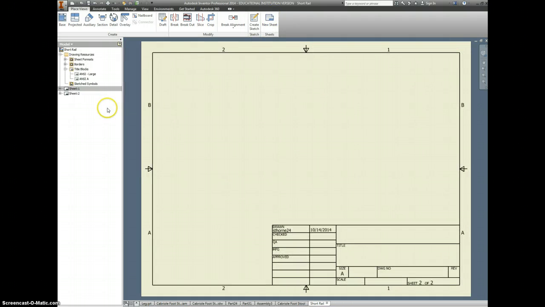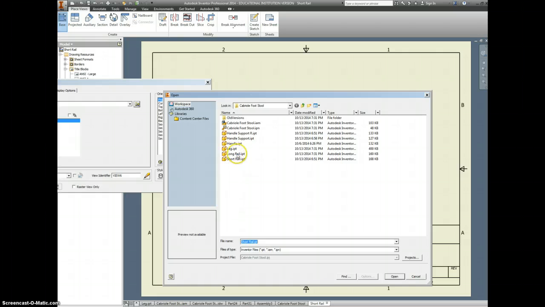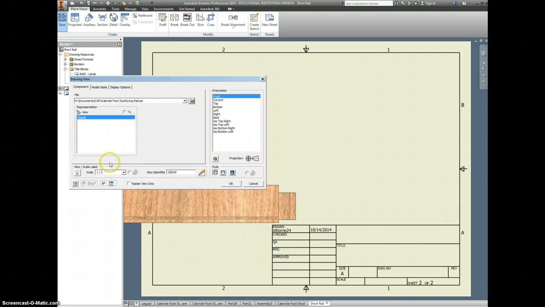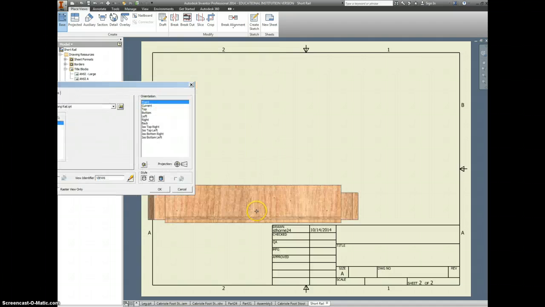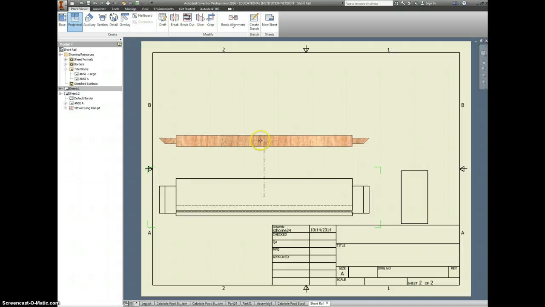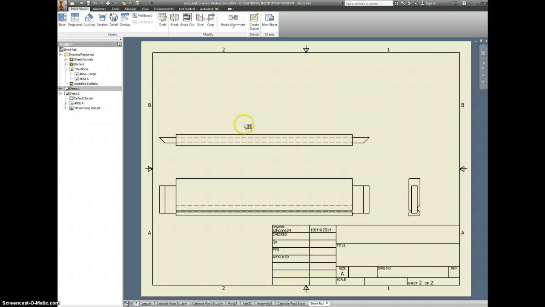Let's add a new sheet onto here. Now if we have the short one, we should probably put on the long rail. See if half scale is still appropriate. Yeah, it looks alright. We have the front, we have the side, we have the top. Just like before, I'm going to make a projected view of the top.